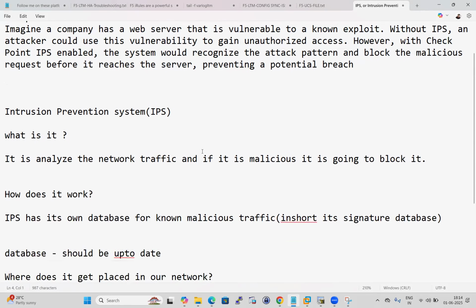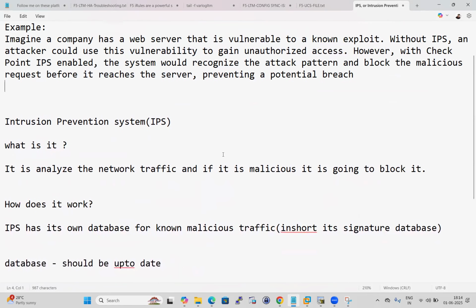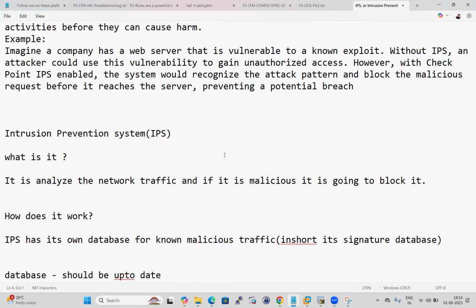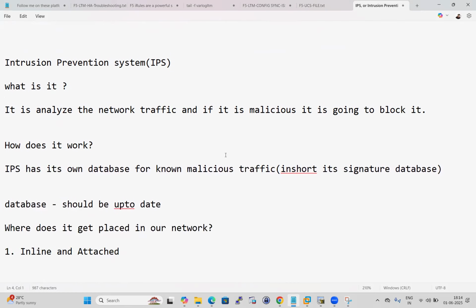So this is a short overview, guys, about the IPS, the intrusion prevention system, what it is, how it works, and where it gets placed in our network. I hope this video has been informative for everybody. In the upcoming session, we'll see some lab, and we'll do some implementations and testing.